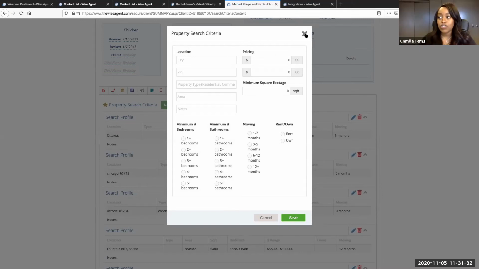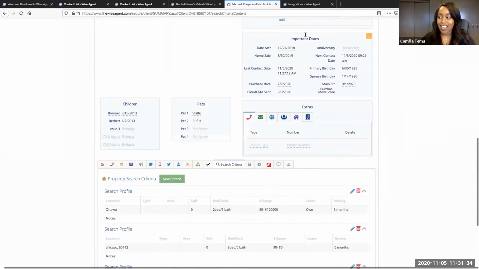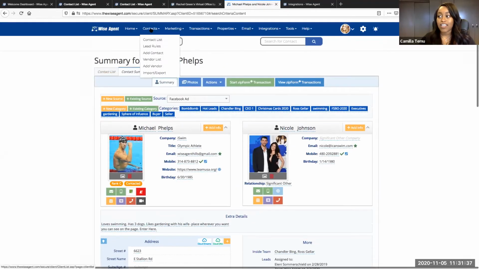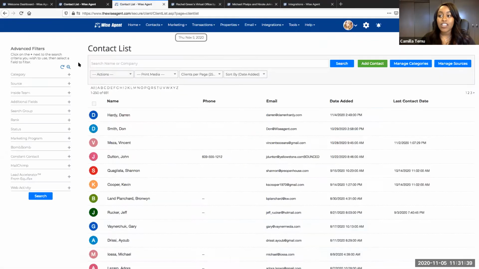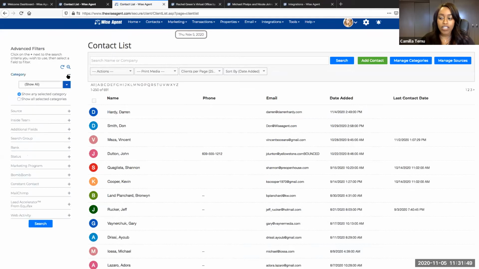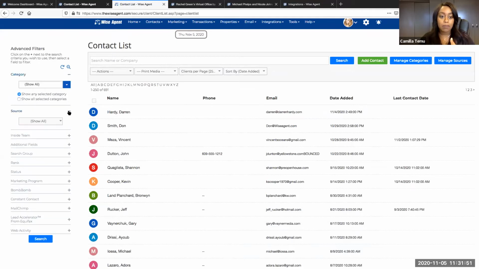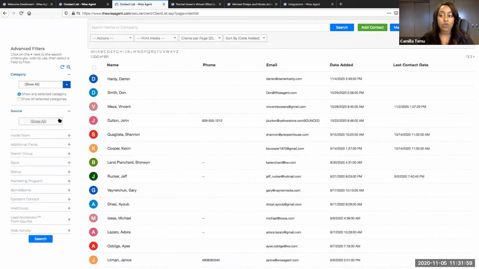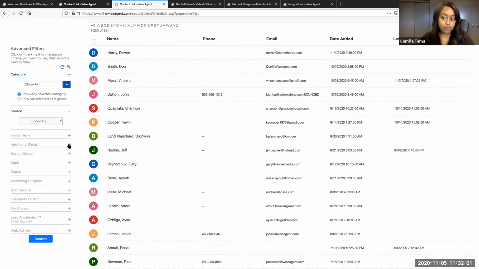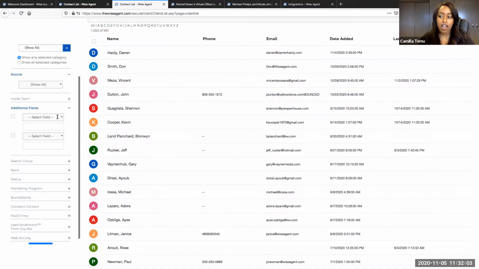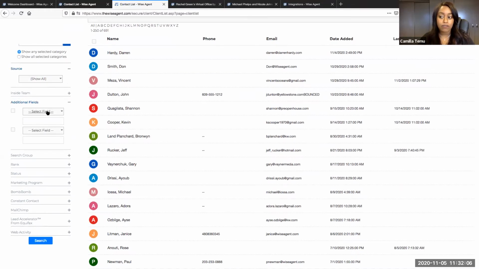And then once you plug in your search criteria, if we go back to your contact list, so if I go back to my contacts, then my contact list, from here we have those advanced filters that you're able to search by. So over here on the left-hand side, there's different filters. I can search by the category, the source. So where did these leads come in from? So if I wanted to pull up my buyer category, search all my buyers, I'm able to do that. Or I can just simply go down to the additional field search here.